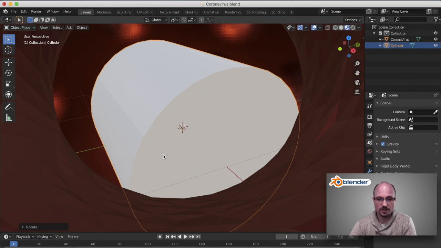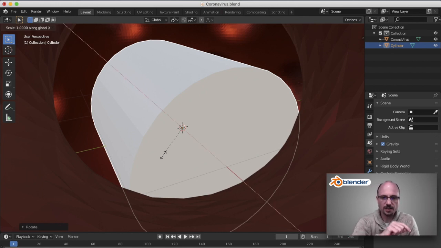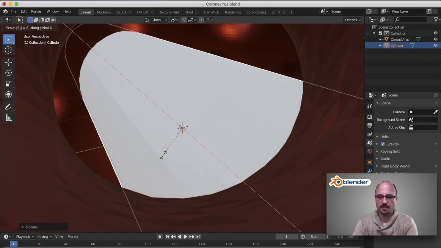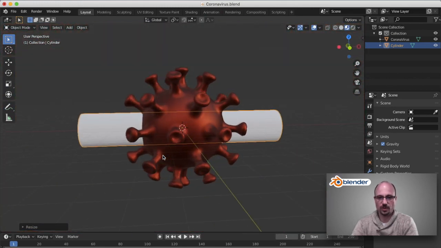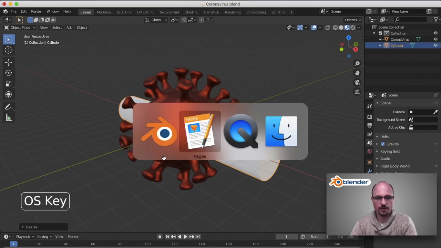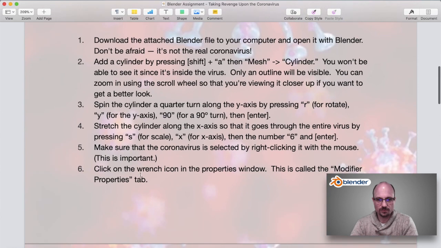Now we're going to stretch it so that it does a little bit more damage to the virus. And again, if we're scaling something, what do we press? S, right. I think I heard you say it. We press S for scale. We're going to stretch it along the X dimension. So we press X and we will scale it by a factor of 6 and then hit enter, right? So now we should have a cylinder that's going right through the virus, which is exactly what we want. If we go back to the assignment sheet, that's what we've said.